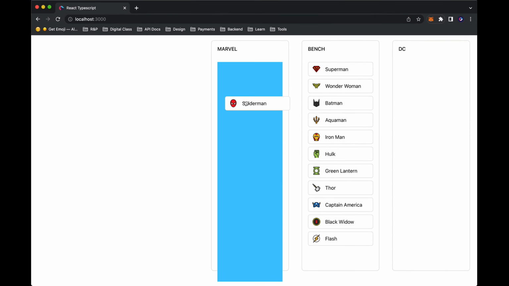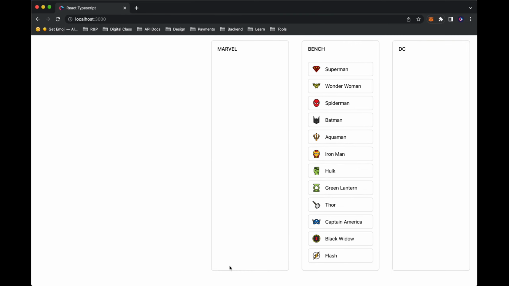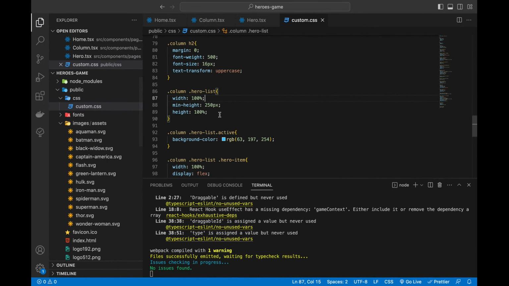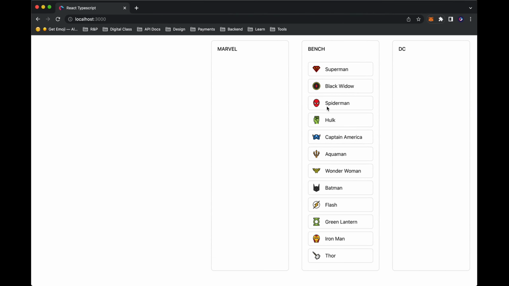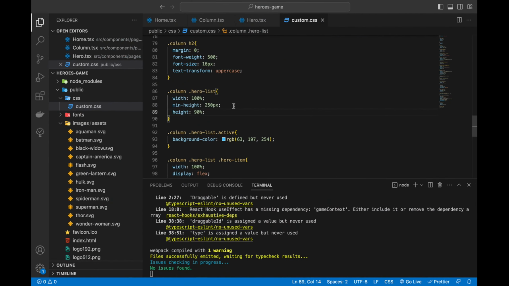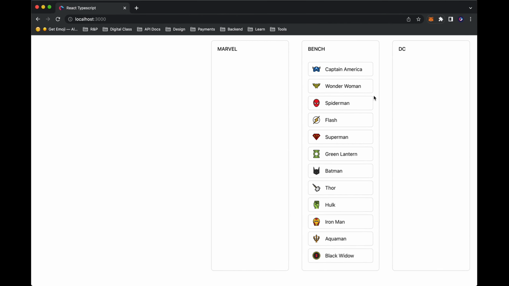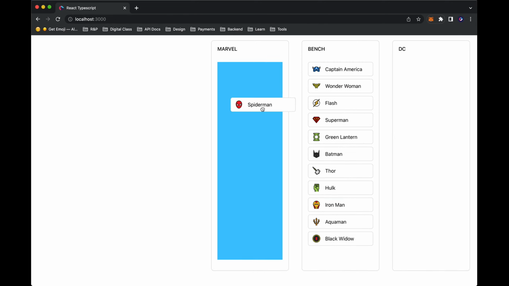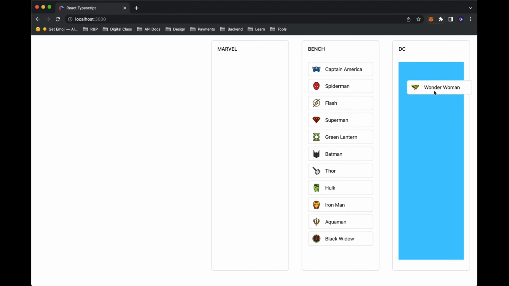All right, so when I drag something here, now that height is shooting beyond the height of the column itself. So what we want to do is, let's do height is say 90% at the least. All right, so if I drag something here, we have that. I think that's okay. So height is 90% for hero list. All right, now you can see it's dropping back.